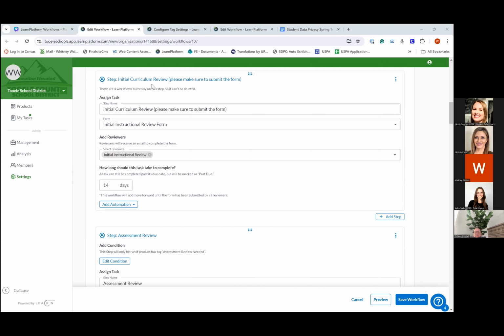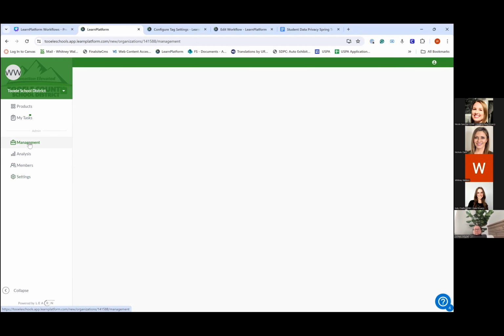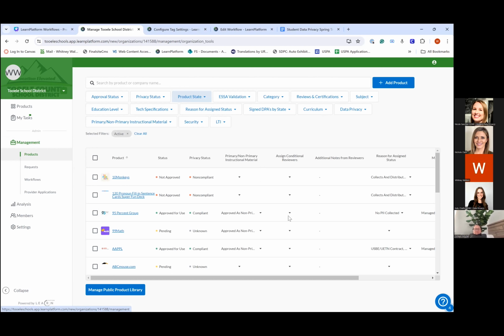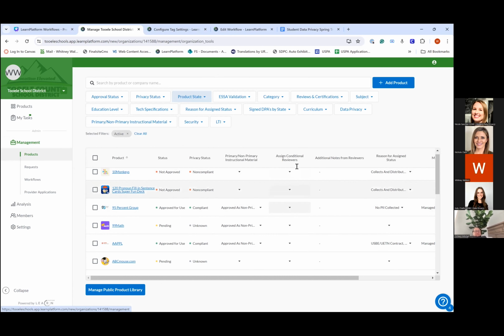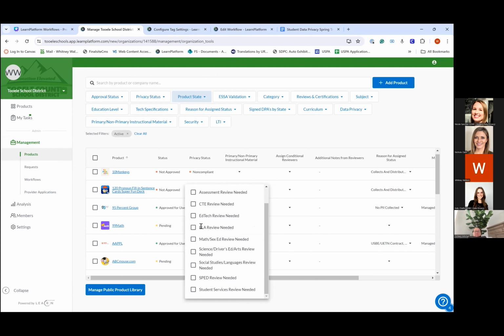So he goes in and he does have to submit the form, even though it's basically just asking him, did you assign to a curriculum director? Because if he doesn't complete the form, it will stop here and wait. And so then what he does is he has to go into this management portion on the left. And in the library, he can look for whichever app we're looking at. And then I made a new column to assign conditional reviewers. And he clicks the drop down and selects who needs to do the review.